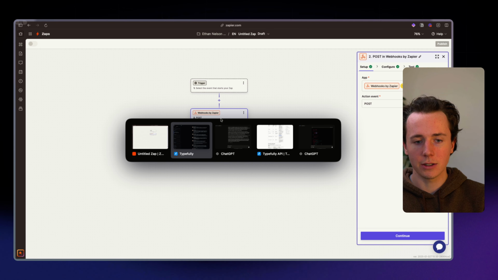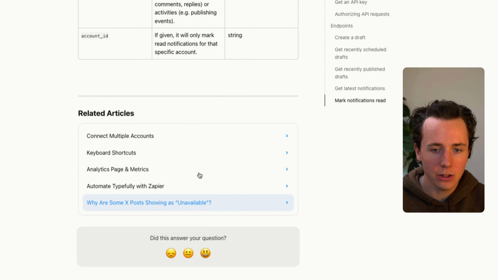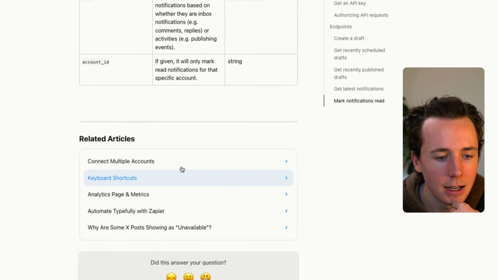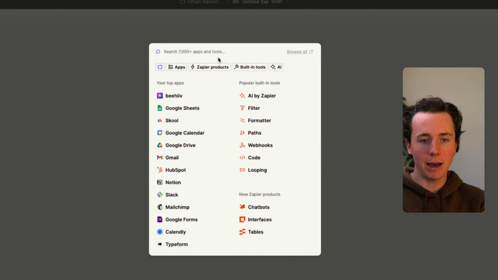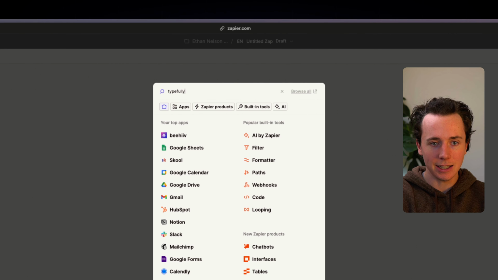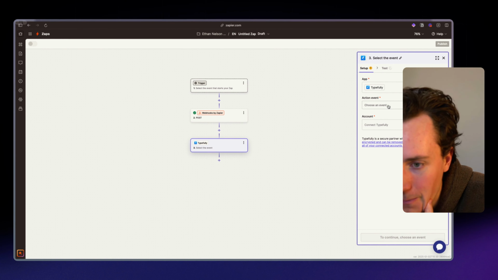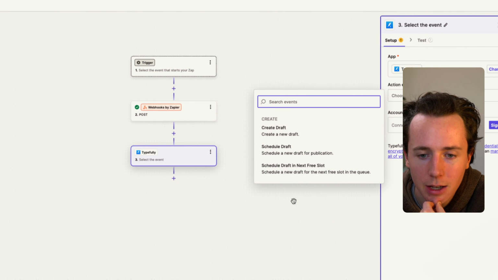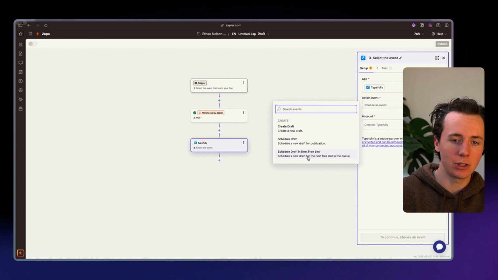A put request or a delete request is pretty similar. I don't think there's any put request inside of this API. But let's actually see. So let's say Typefully looks like it's actually connected inside of Zapier already. So if we type in Typefully, we can basically see all the actions: create a draft, schedule a draft. So you can see that this is schedule a draft to next free slot. That's exactly what we just did.